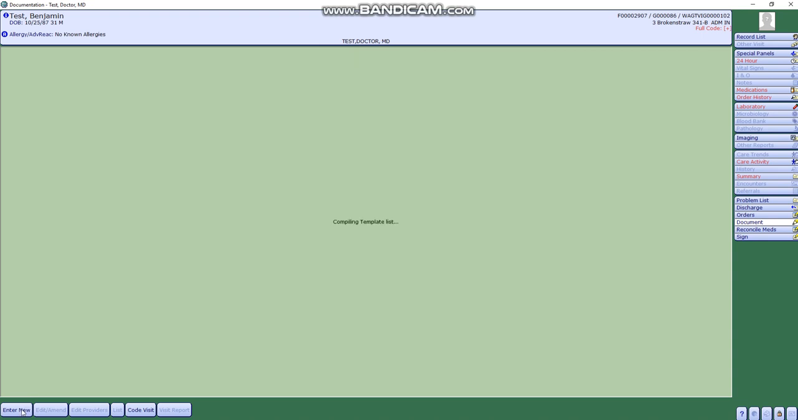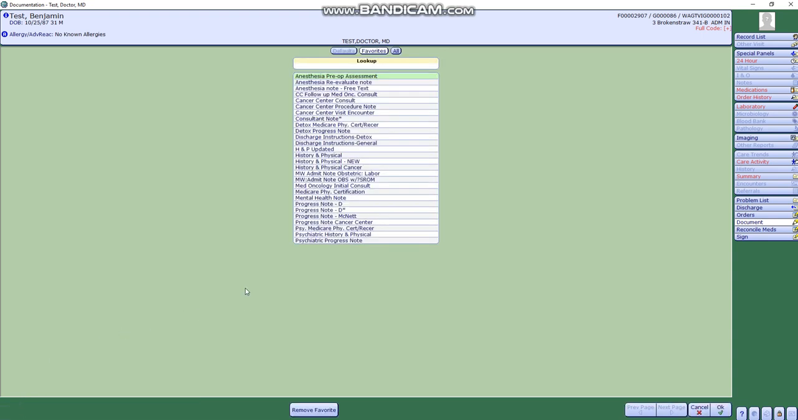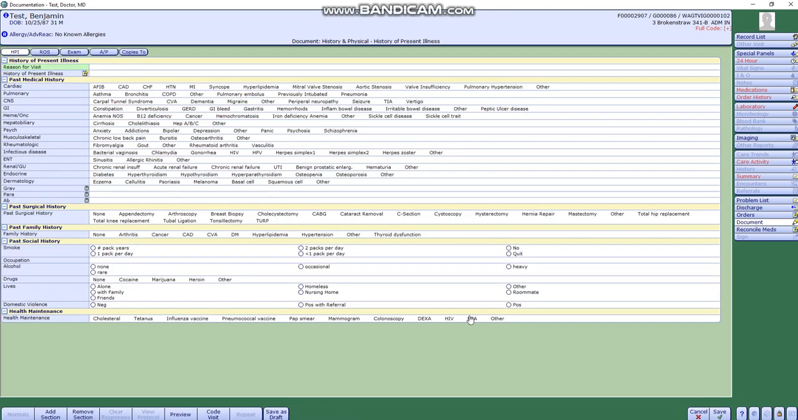Down here, we can go to Enter New. Depending on your specialty, we will have preloaded documents that'll default in here for you for your favorites. For the purposes of this video, I'm just going to show you this H&P. You can either double click it or select it, do OK. It'll open up the document.